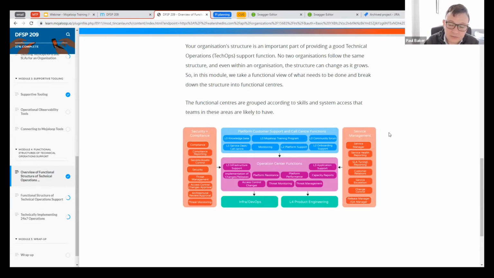For instance, the service manager definitely plays a very different role to the operational center guy who's holding it all together. And then you've got the call center team, and then security and compliance. And they all work together to provide that complete solution. So it's important to understand that flow and how that can work within your organization.